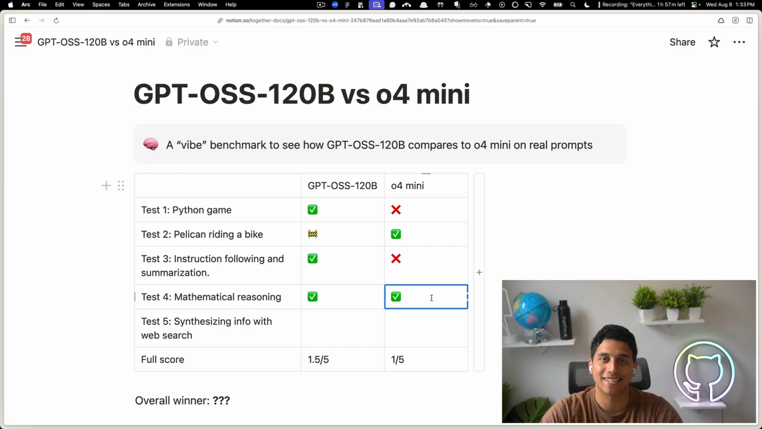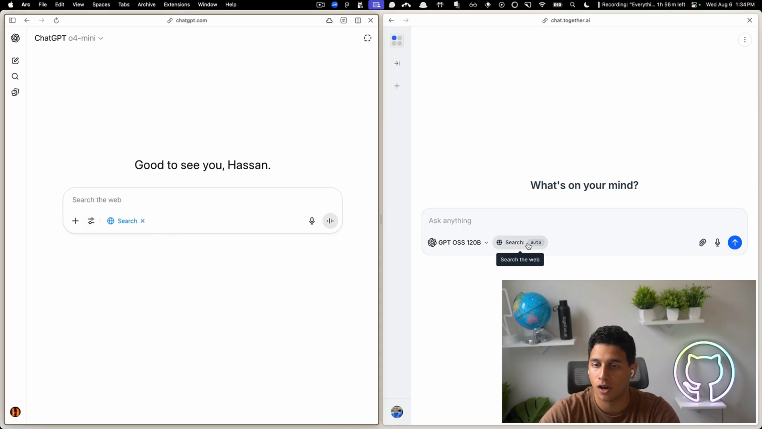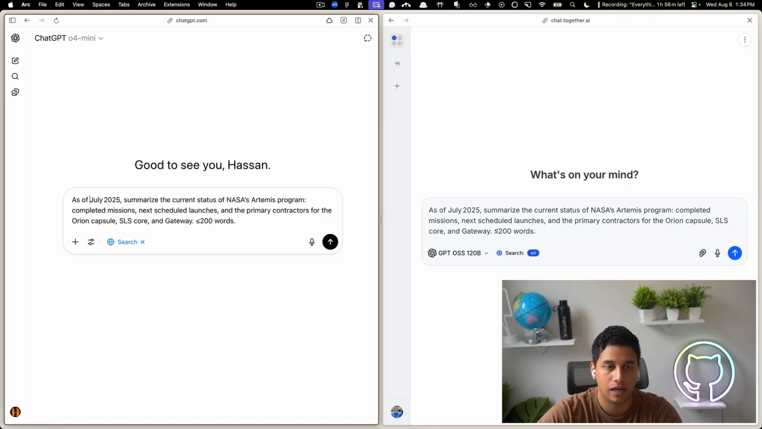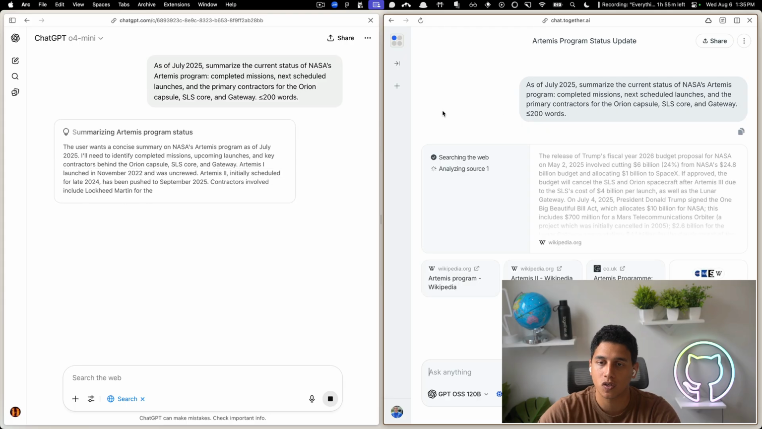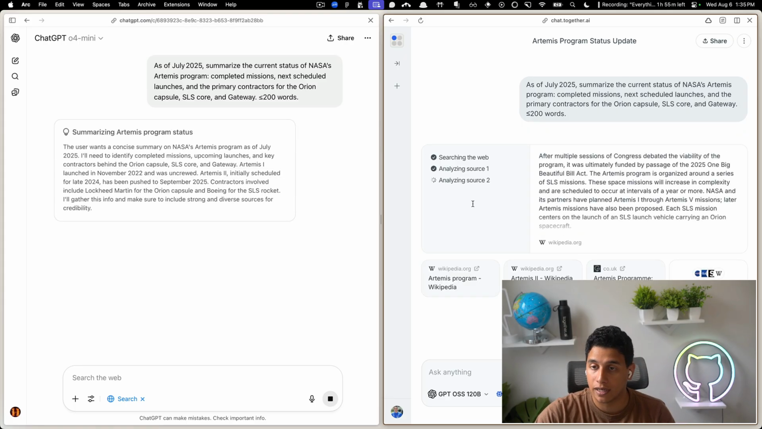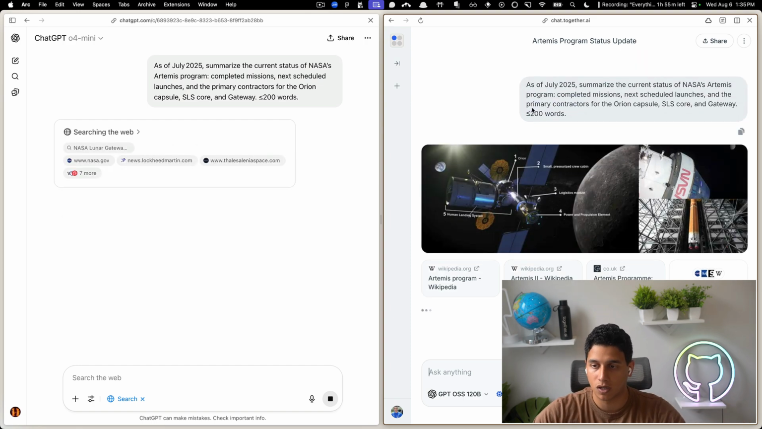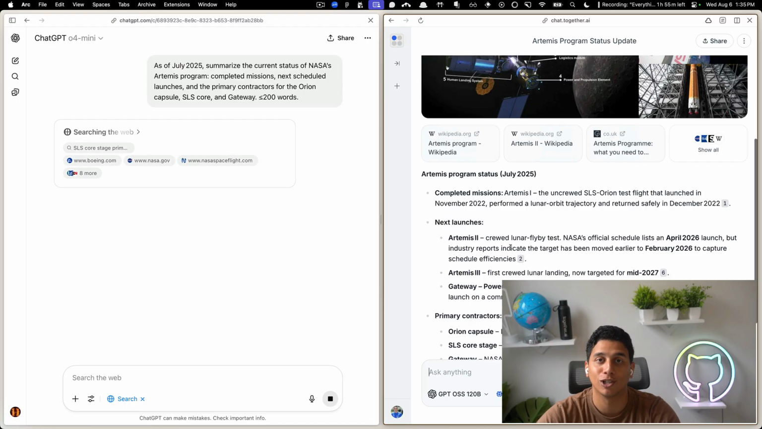On to our last test. Okay, our last test is to see how good these models are at synthesizing information using web search. So we're going to go ahead and turn on web search for both models, and we're going to give them this task where, as of July 2025, summarize the current status of this NSA program. And I want it in less than or equal to 200 words. So we're going to see how closely it follows these instructions, but we'll also see how good it is at browsing the web, but really summarizing all these sources from the web. So they're both doing their searches right now, and we'll take a look when they're done.